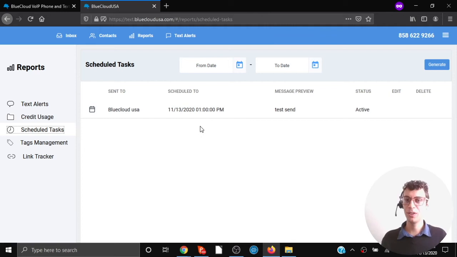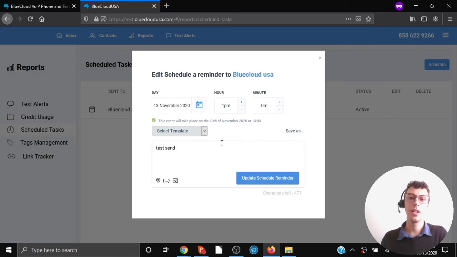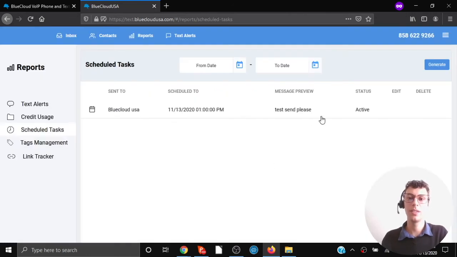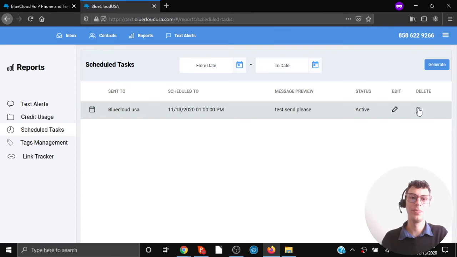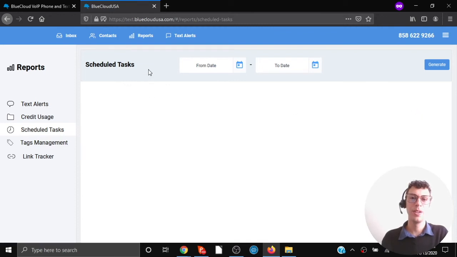Now, I don't actually want this to go out, so I'm just going to click delete, but you can also edit it if it has not gone out and you made a mistake, and then we can update it. So now it's updated, or we can delete it from here. Okay, so those scheduled texts are a really cool feature for the one-to-one messages.